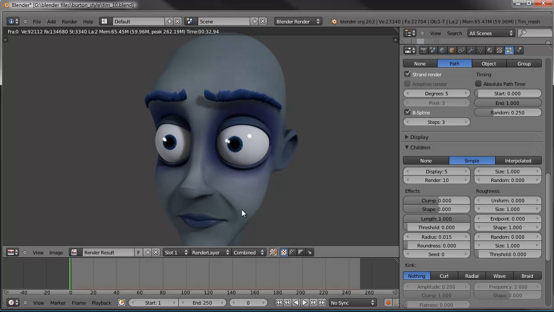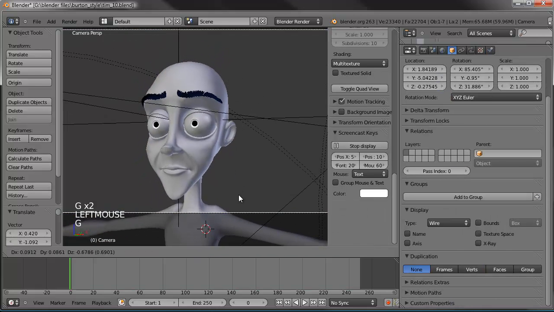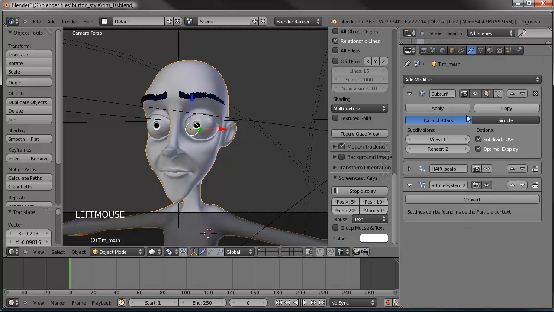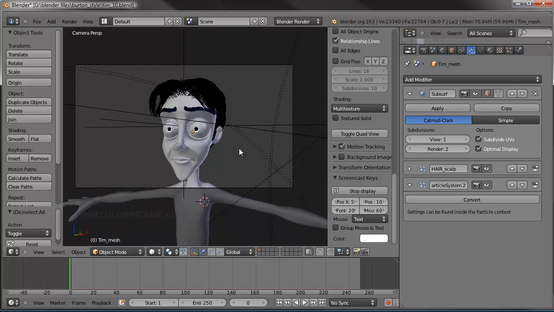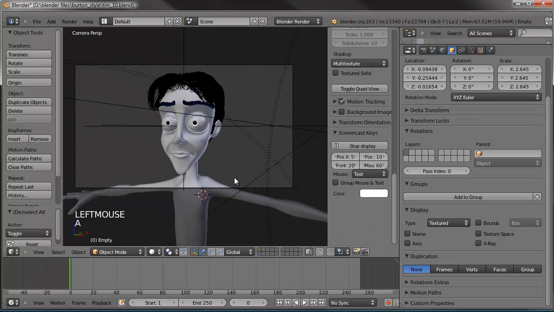So let's kind of zoom out on our camera here a little bit and turn on the hair as well, right there, just so we can get an idea of what it's all going to look like with his eyebrows and his hair. So I'll go ahead and render this out, and let me move the target of the camera down a little bit. So I'll go ahead and render this out, and we'll see what that looks like.